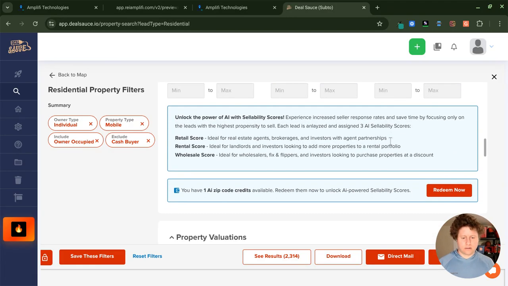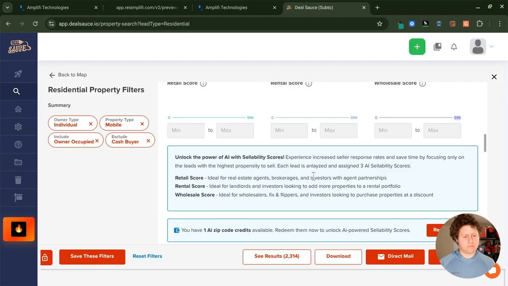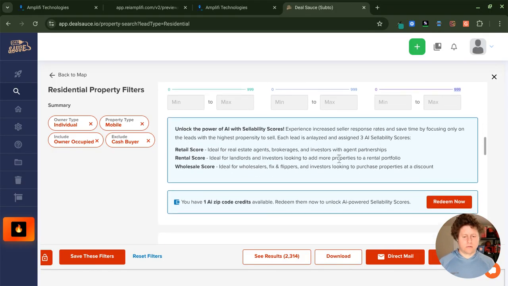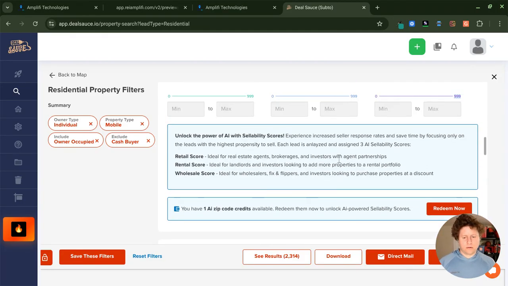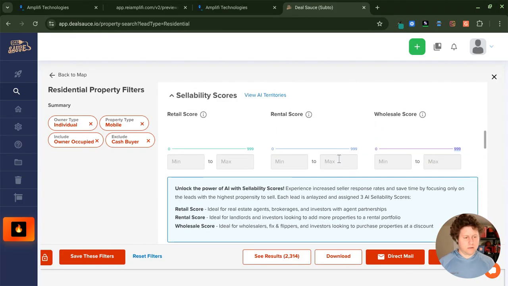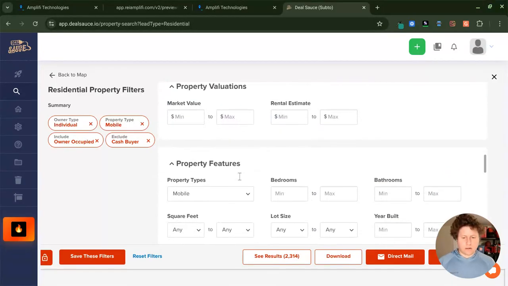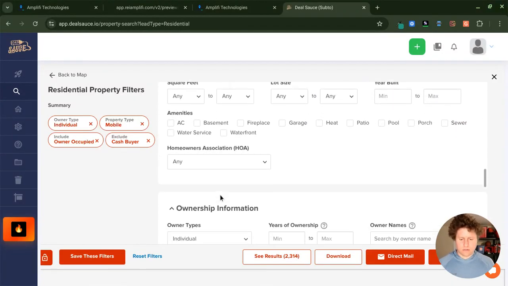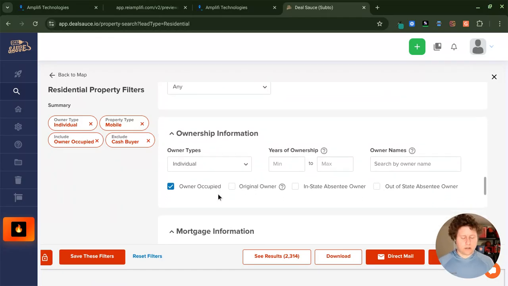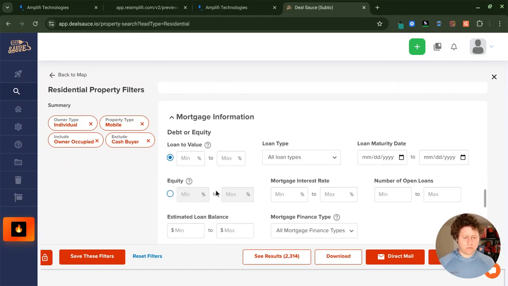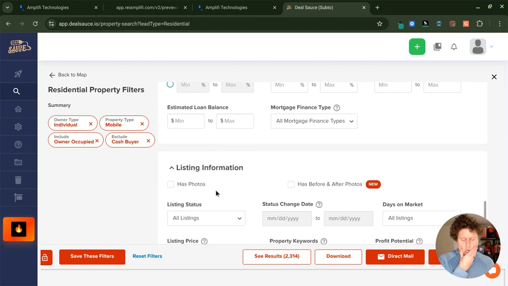It's locked. It's pretty cool. Not going to unlock it though. What else can we do? I don't really want to pull all of that.